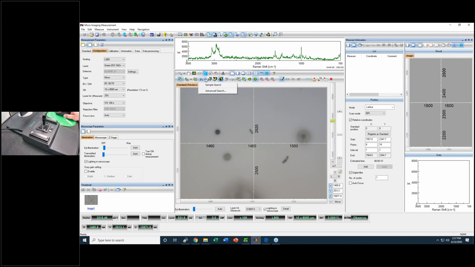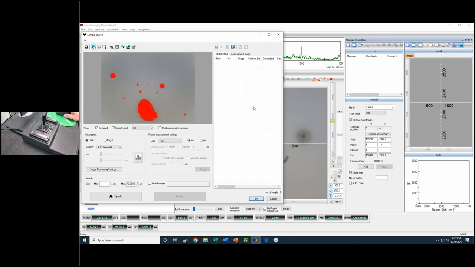So to use the advanced search, just come and click advanced search, and I know that the software automatically identified the possible candidates of samples. So we can decide which samples we can measure, and actually for that the software already decides what are the possible samples, and that is done using the contrast between the background and the different contrast between the samples. That means the samples that look a little bit darker are going to be recognized as a possible sample.